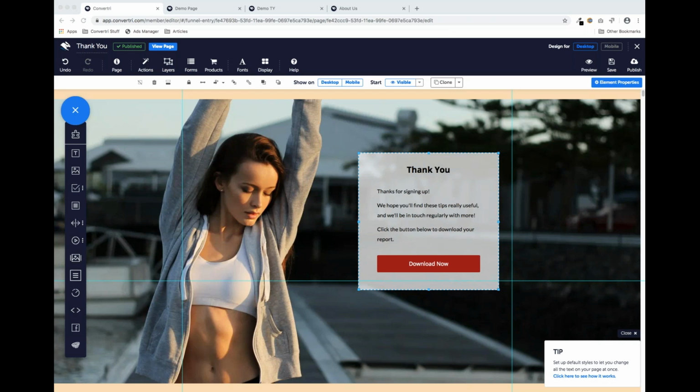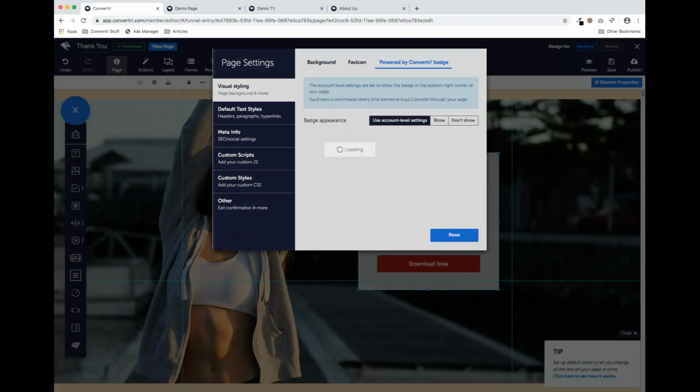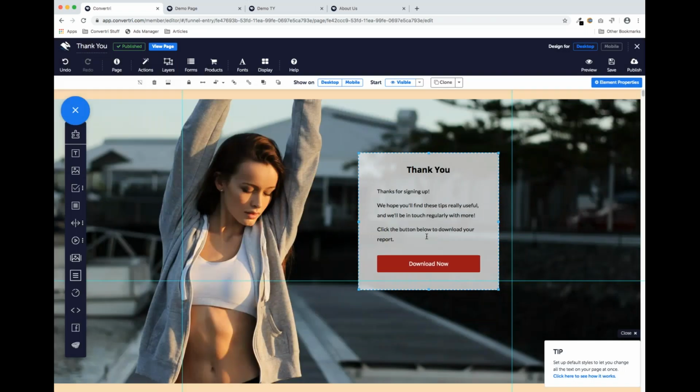Aaron would like to know how to remove the Convertri logo from the bottom right. You can do that if you go to the account screen and look at the affiliate settings. You'll see there's an option for whether or not you want to show the Convertri badge, and you can choose whether or not you want it on your pages. You can also change that on a page-by-page basis if you go to the page menu. Up here, you'll see Powered by Convertri badge. You can either do what it's set to be on the whole account, or set it to always show or never show. Then you just choose that setting, republish, and it'll be done.